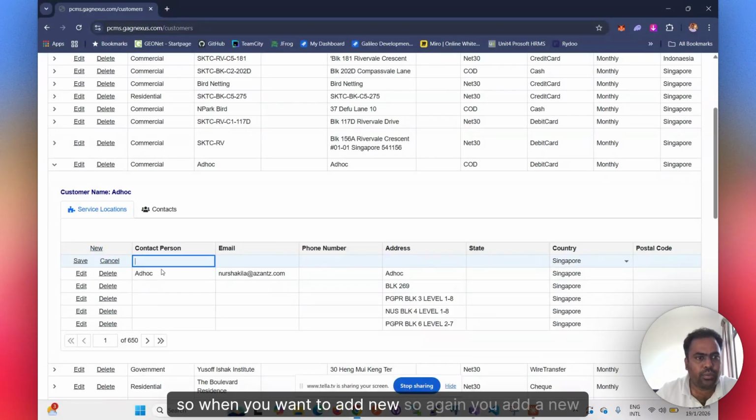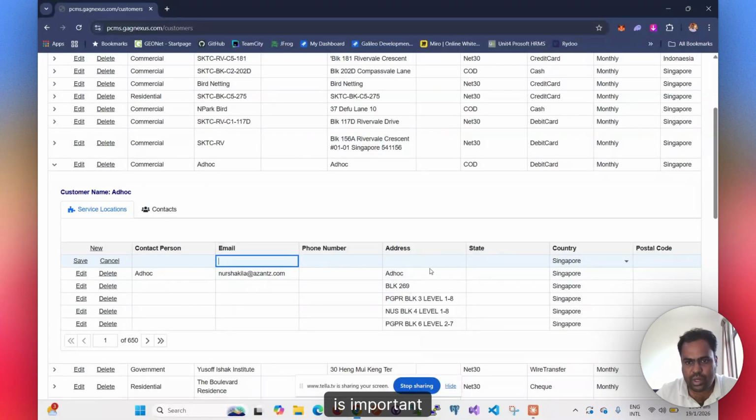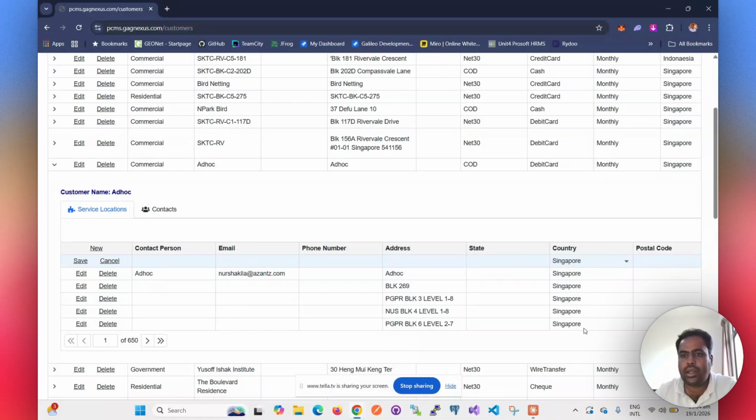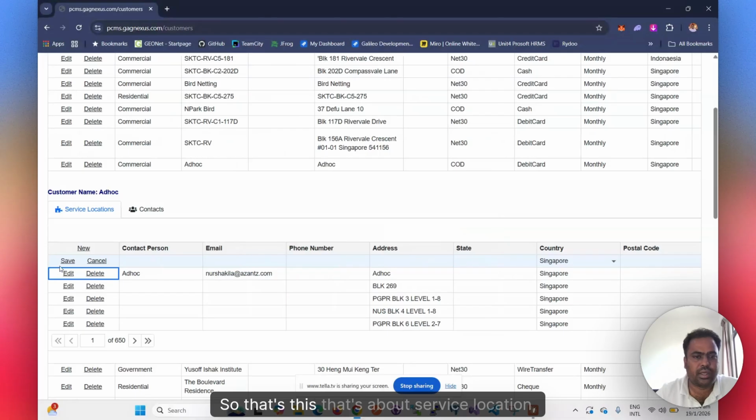When you want to add new, you add a new service location. Add the name of the person; email address and phone number are all optional. Address is important, and the state is optional. Country is generally Singapore if the customer is added as a Singapore customer, and then the postal code. That's it. You can also enable email report, yes or no, and then the notes. So that's about service location, which is also very important.